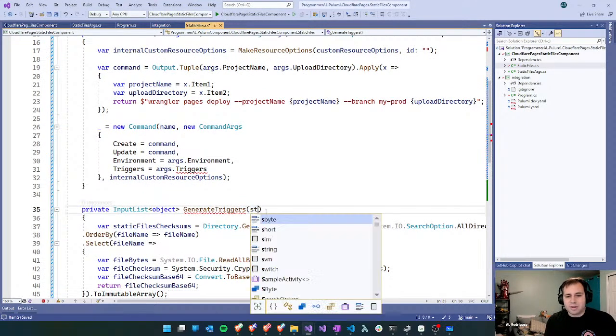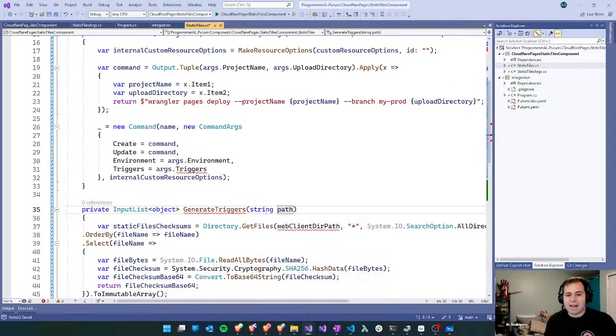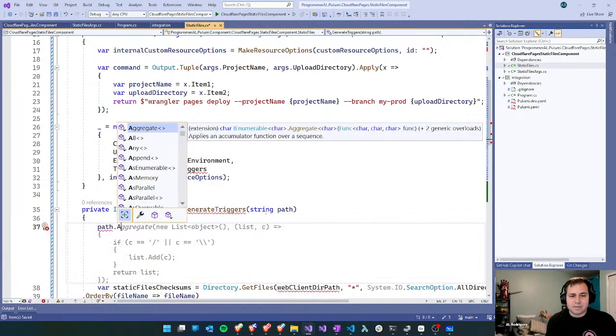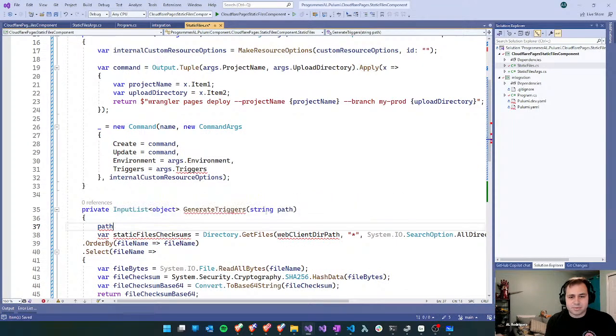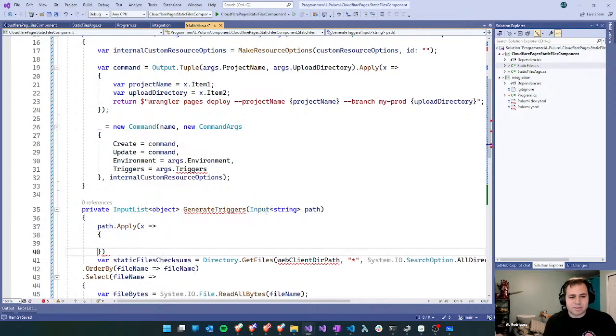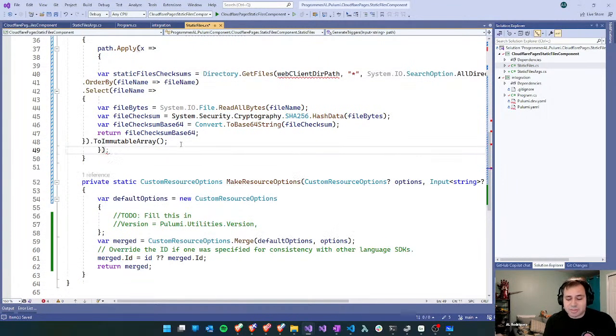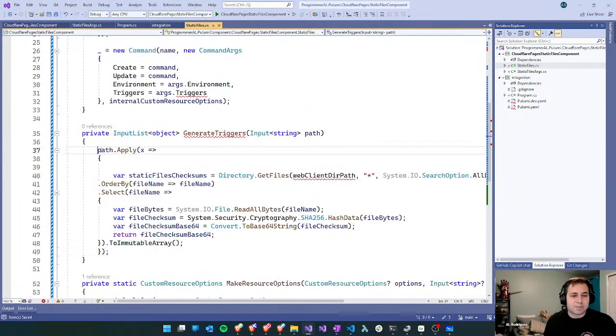All right, so string path dot apply. Oops. Oh, whoops, not string. Input string path. Yes, so this is what we want. Sorry, I'm just making sure I'm cut and pasting the correct things. I will explain what all this is in a second. Let me just make sure it works in terms of what I'm doing here.